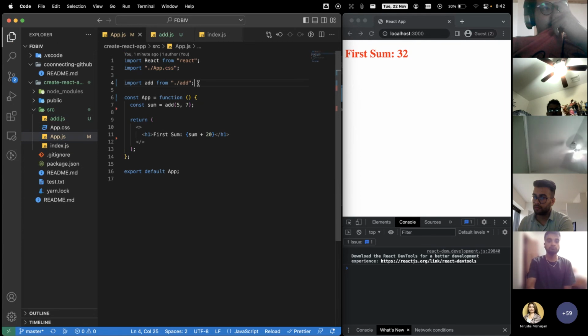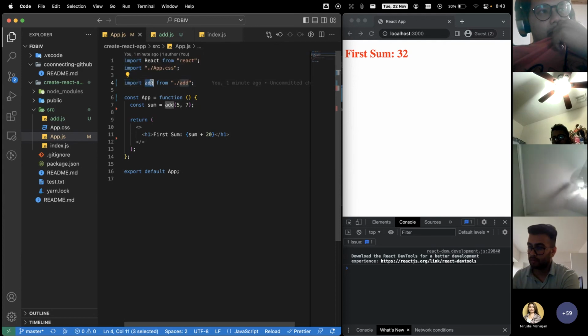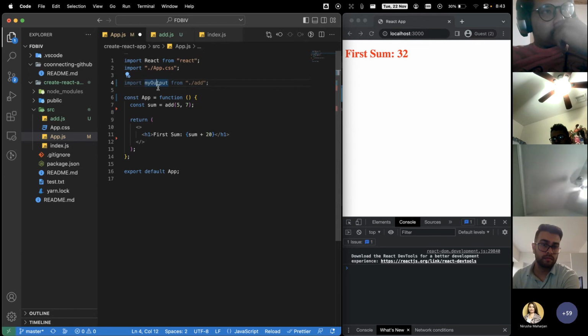Now to accept it, we need to write this line, exactly the same as on line number 4. So you need to write import and give it a space. You can write any name here, I told you. You can write my output in this way as well. Just follow the naming convention: my output, and instead of add, you can write my output here as well. It's going to work. My output.